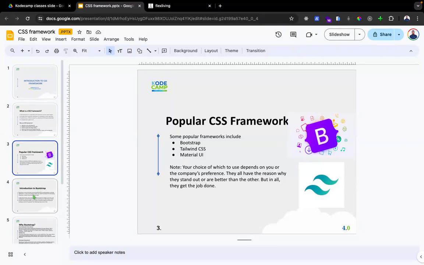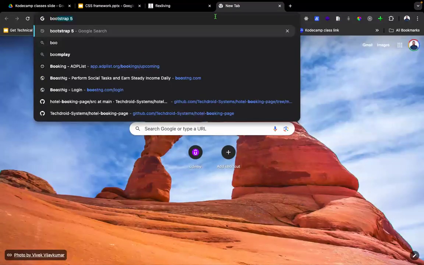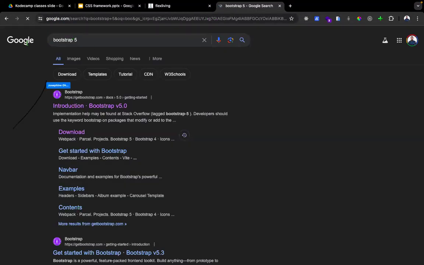So what is Bootstrap? Bootstrap is a free and open source framework used for creating websites, and it also has JavaScript incorporated into it, for developing responsive, mobile-first projects. One of the approaches Bootstrap follows is a mobile-first approach. And how do you make use of Bootstrap? So let's go to the Bootstrap website. You just go to Bootstrap 5, and it's actually easy to make use of.